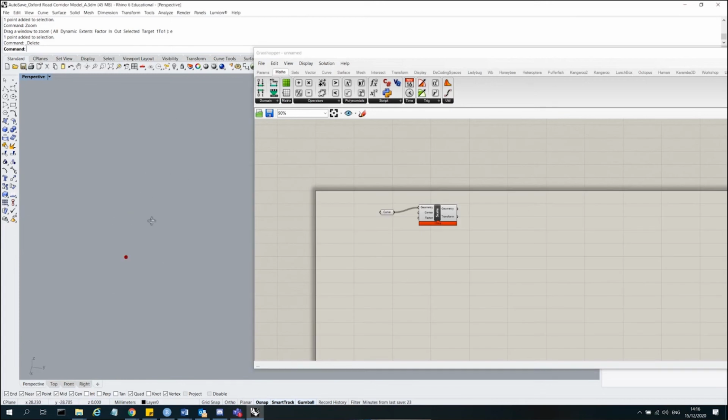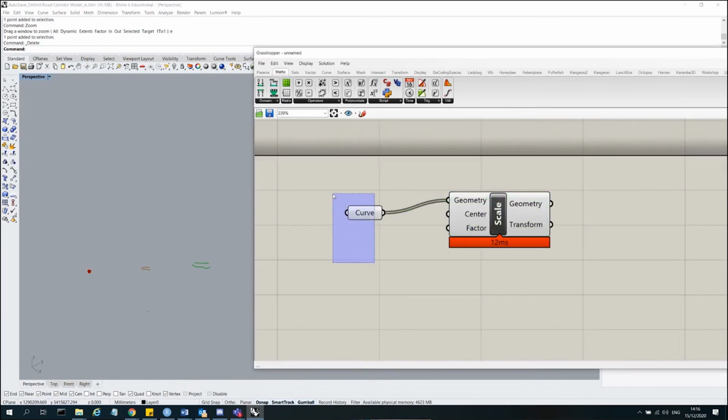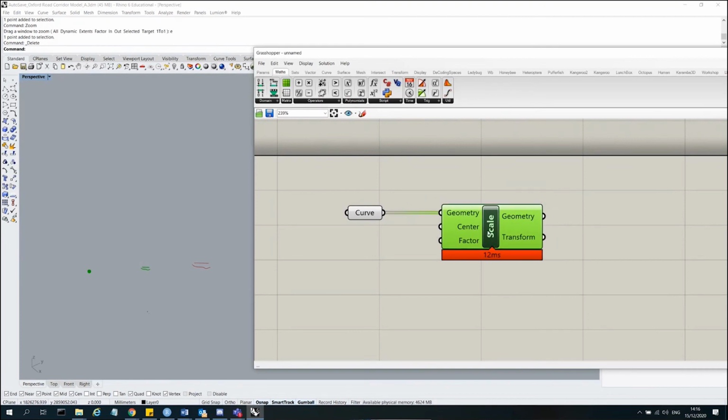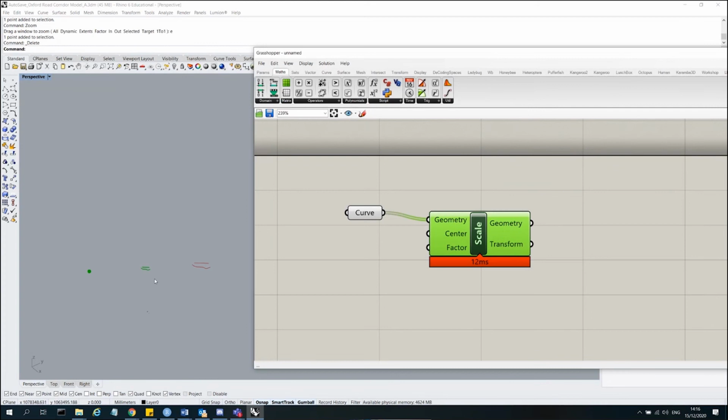So let me delete that now and figure out what's going on. I have to zoom out. Okay, right. So you can see here, going back to this, I have a curve. I have a center over here. So my center is at 0, 0, 0. Can anyone tell me why this function has generated the geometry halfway through over here in the middle?